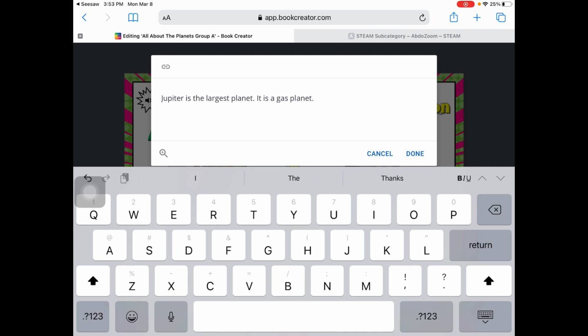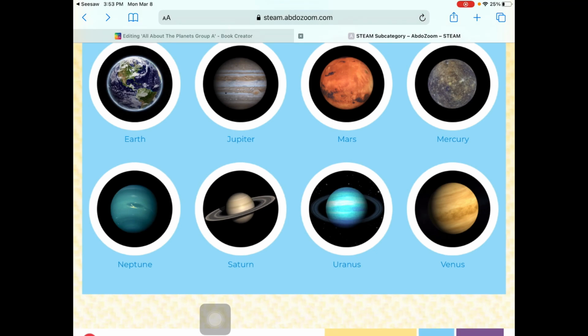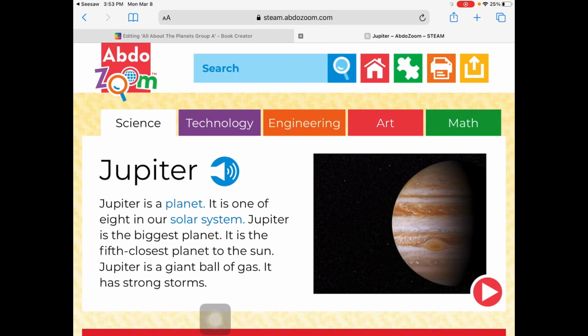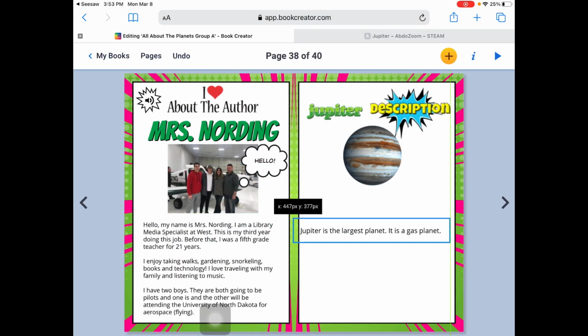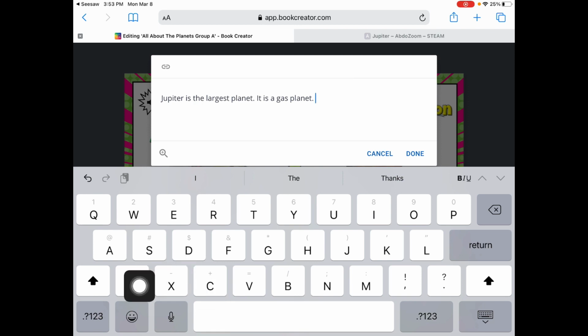Now you can also do this. I'm going to show you this trick. You can write it out on paper and then you can record it here. Okay? So I'm going to say Jupiter is the largest planet. It is a gas planet. Let me double check what else it said about Jupiter. Okay, it is one of 8 planets, and it's the 5th closest to the sun. So I'm going to want to add some of that too. So I'm going to show you how to just record after you write it down.